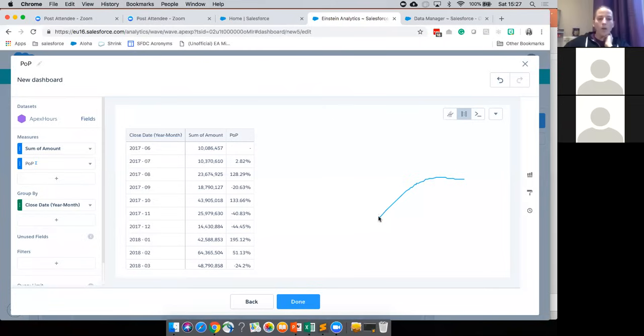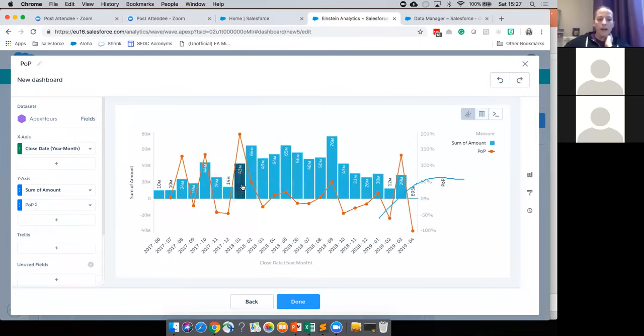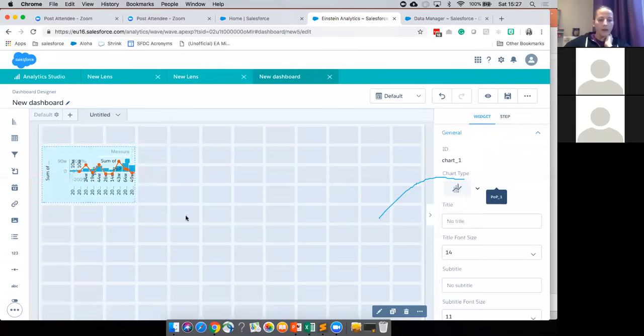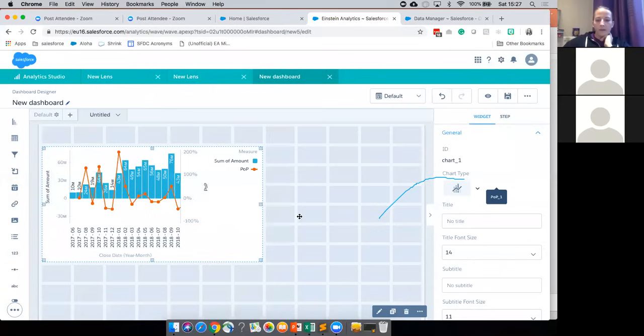In this case, I want to keep both, so I'm just going to go up and undo the one step here, and I'm having my chart. I now can click done, and you can see here I have my step that I can drag over into my dashboard here. I have a lot of different options.